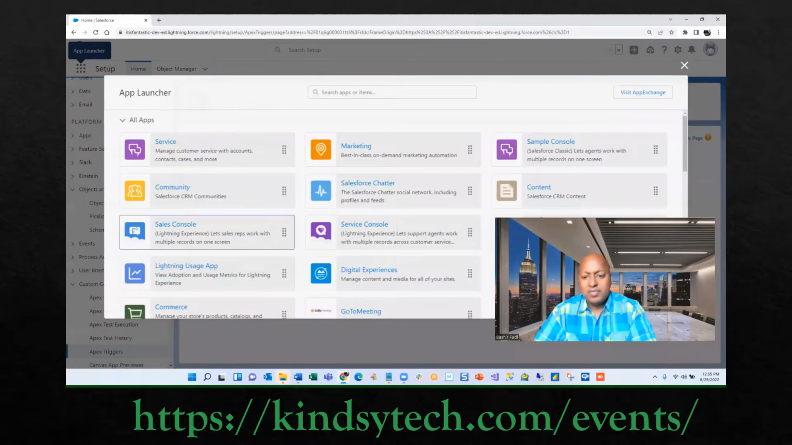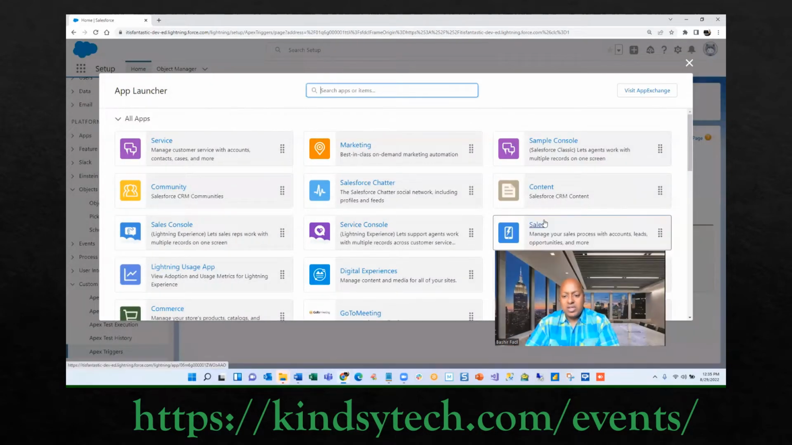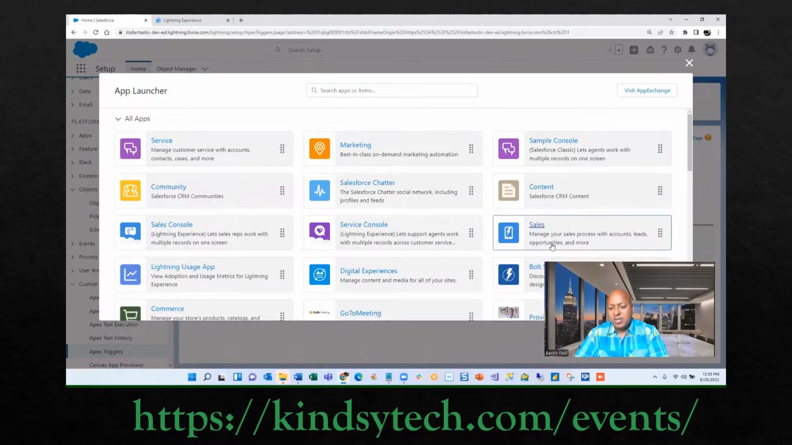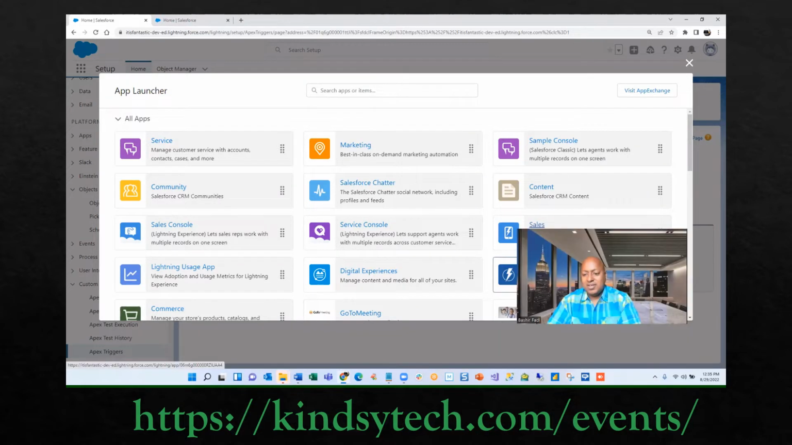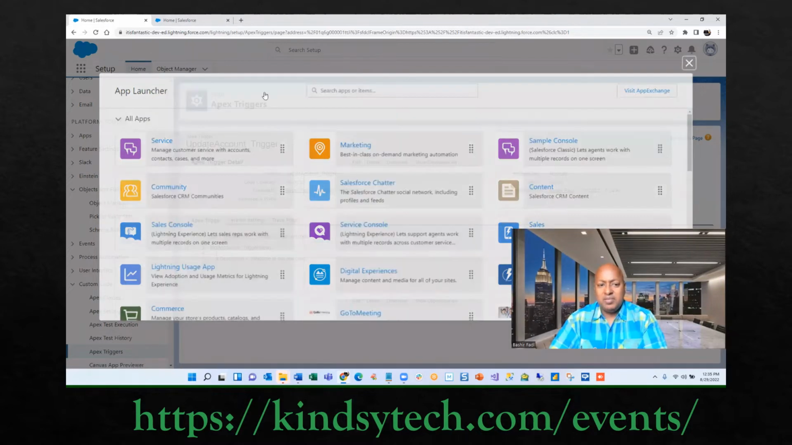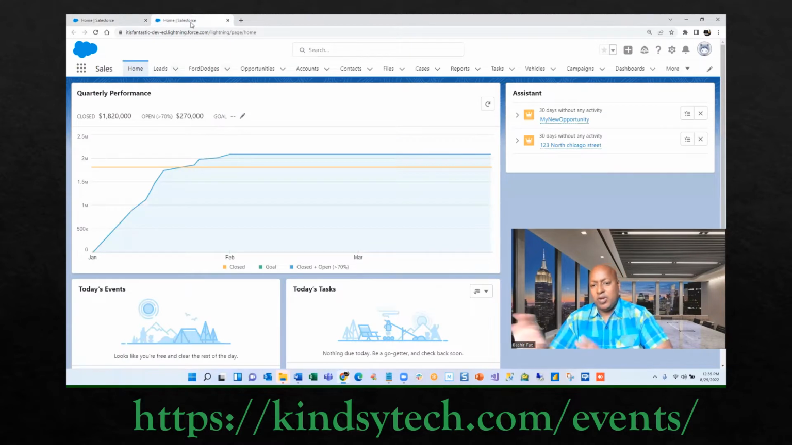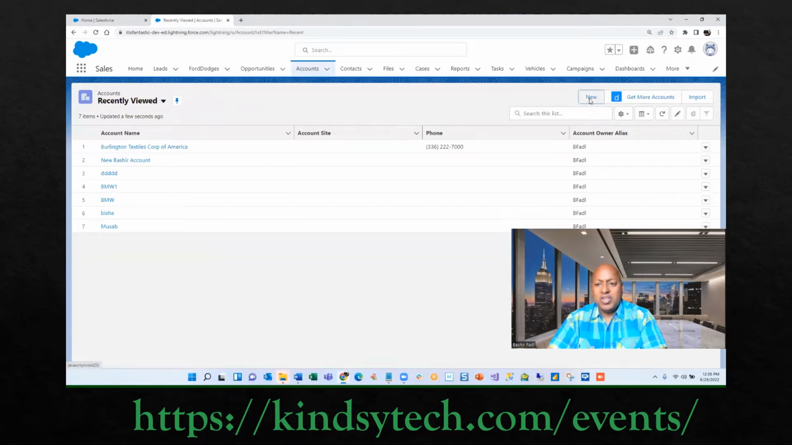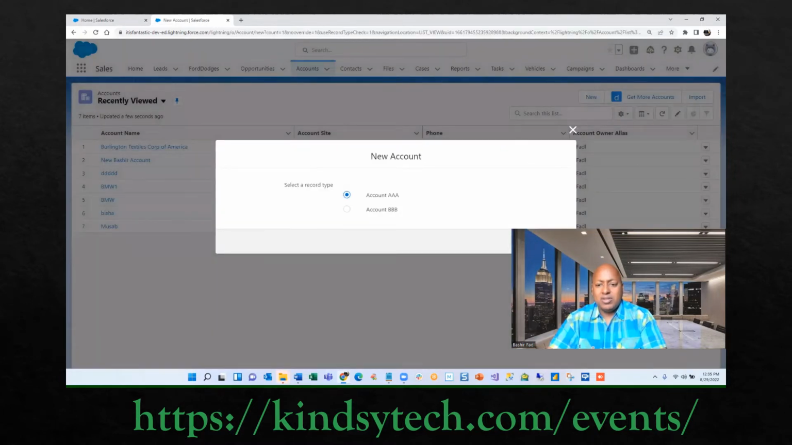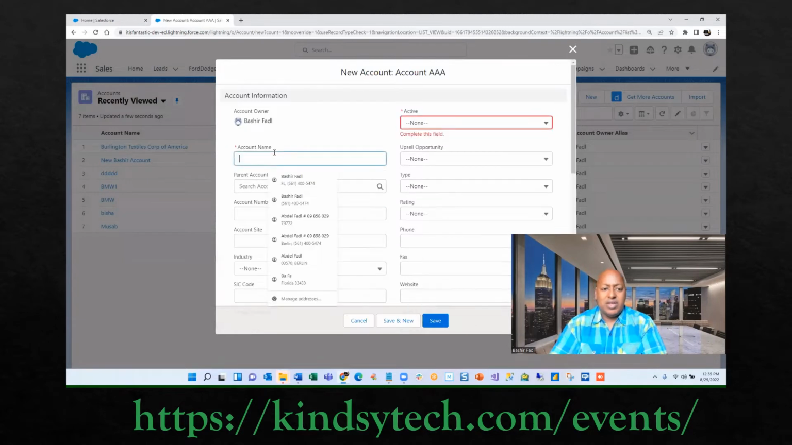Let's view all. And let's open the Sales Cloud. One thing that I like to do is work on multiple tabs. So one tab is usually for the setup side of the house, and one tab is for the app where you can do your testing. So we don't have to go back and forth so much. So we have the account object. Let's go ahead and create a new account. And we'll call it our test account.